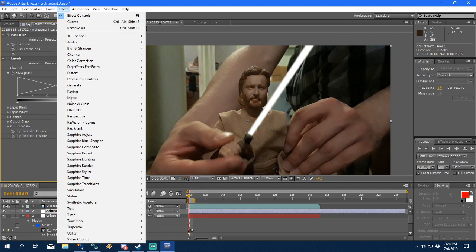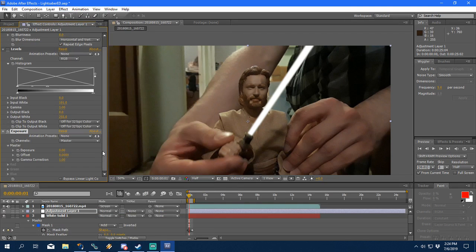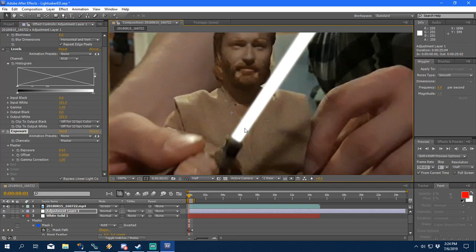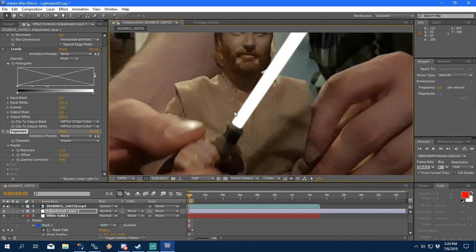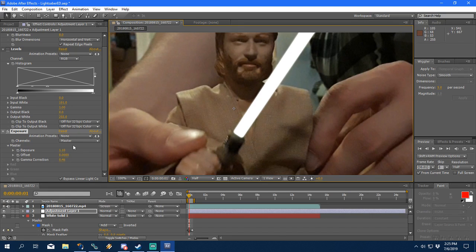And the third way is exposure, right here. So, I like to have the bypass linear light thing ticked. And then you can change the exposure amount to push the brightness of it up. And I think offset? Nope, not offset. Well, yes, offset. Maybe offset? I don't know about offset. Let's click that out. The gamma. Yeah, you crush the gamma and push the exposure. And that doesn't round it as much as levels does, but you get kind of the same result.